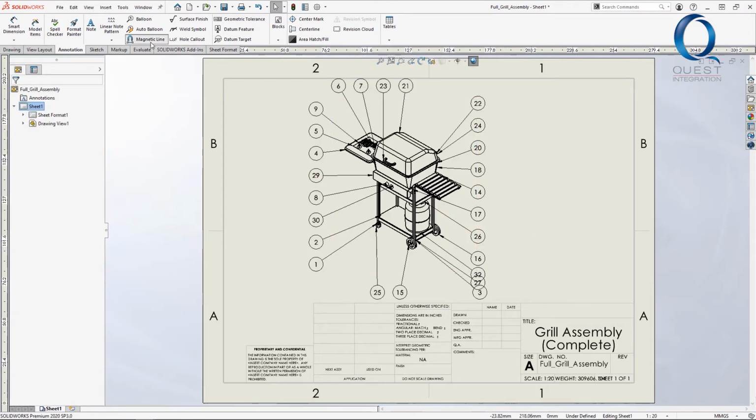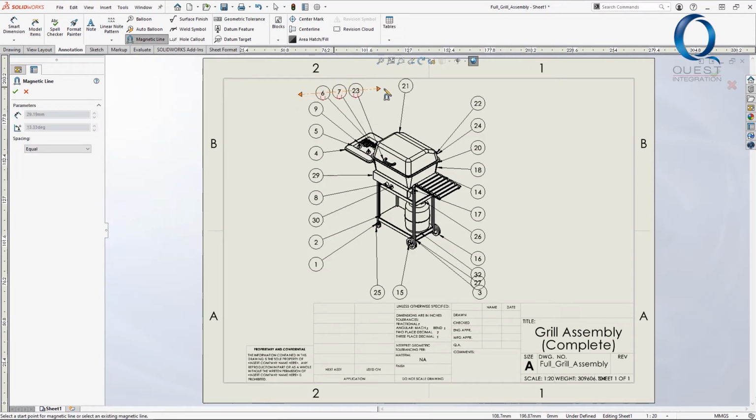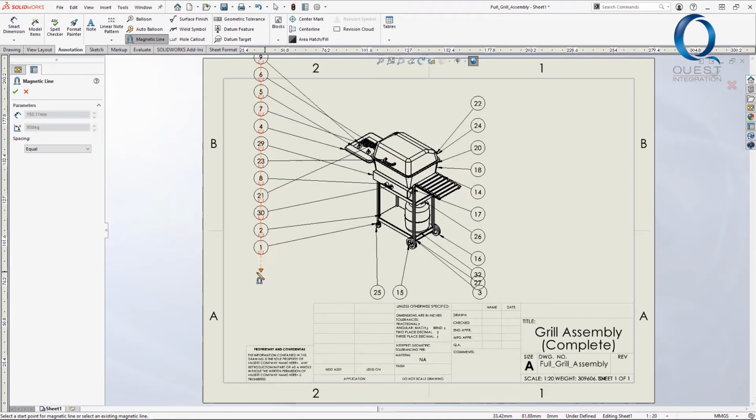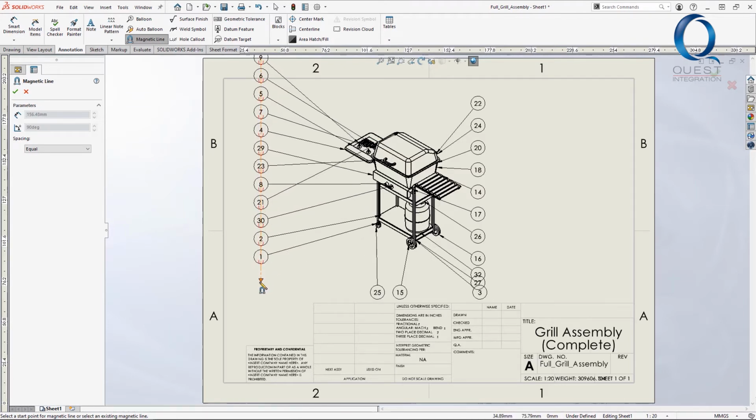Instead of doing that, I'll grab a magnetic line. Placing my first point, I can move it around and essentially pick up any balloon I want to attach to it. I'll just put the second point below it where it snaps to vertical.